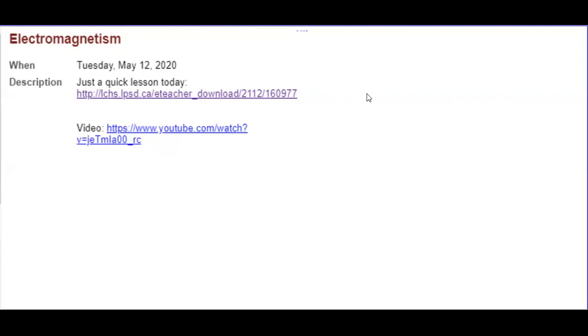Lenz's law and Coulomb's law. Those things are important, but our government, who wrote the curriculum, didn't think that you guys absolutely needed to know it. So that has been trimmed out. It's worth reading, so do give it a read online. I'm not going to test you on it, just as a heads up.